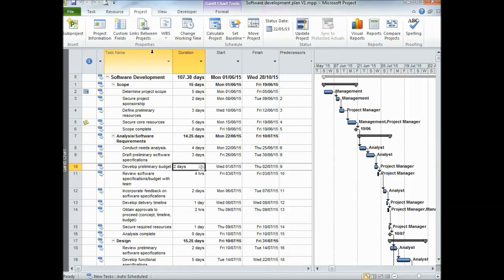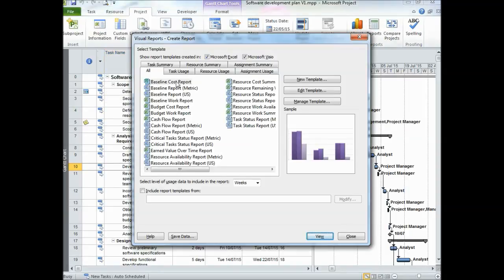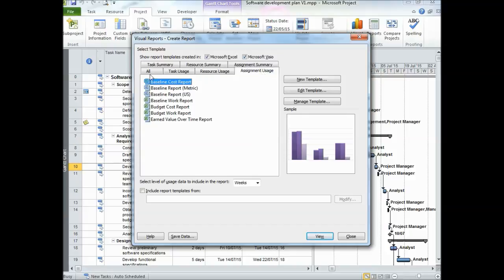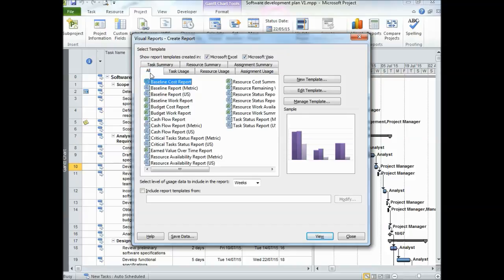Now we'll see one of the visual reports. For that, we'll go to Project again and click Visual Reports. It will come up with another window. Here you have an option to select whichever we want. See here, task usage, resource usage, assignment usage, and all the templates are already here. Now if you click on the baseline work report and select View, it will create an Excel sheet with the baseline report.